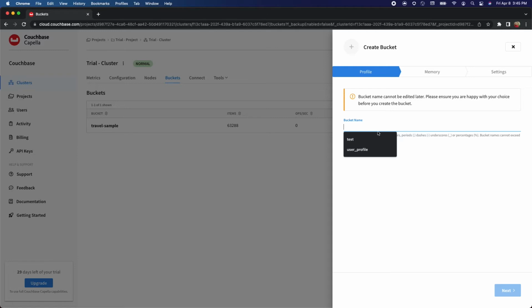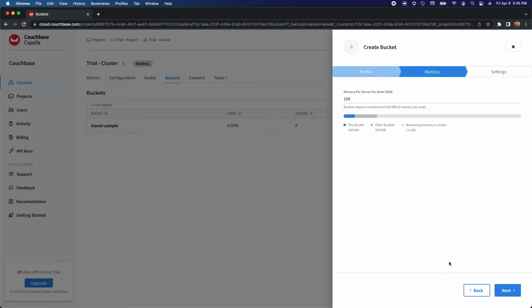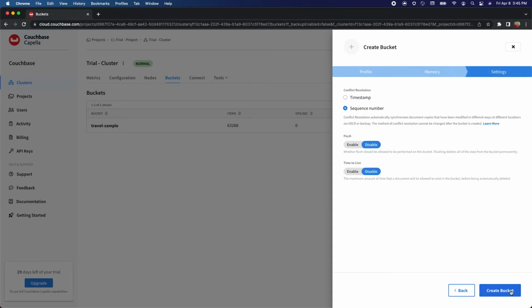Let's give the name user profile and then click on next. Here we can specify the memory quota for our buckets. For now, let's specify 500 megabytes. I'll link to a page explaining how to properly size your cluster and buckets in the video description. Let's click next and finally create bucket.